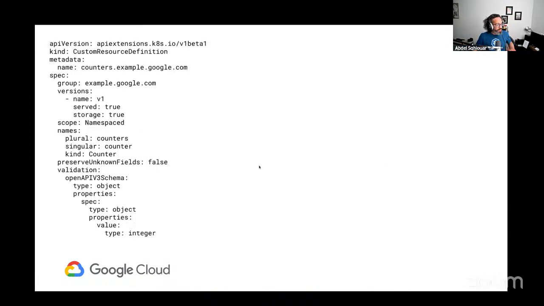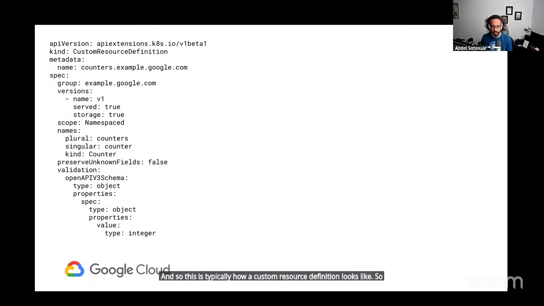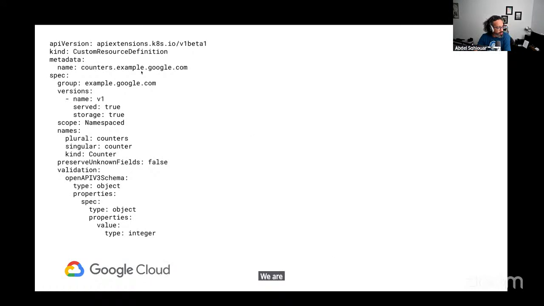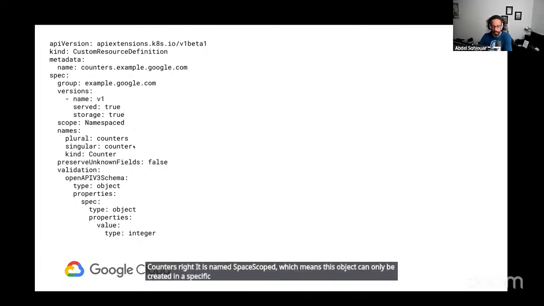And so this is typically how a custom resource definition looks. It is a very short custom resource definition, but let's look at it together. We are defining a custom resource definition that we are calling counters. It is namespace scoped, which means this object can only be created in a specific namespace. Kubernetes has two distinctions: you can have cluster-wide objects and namespace-specific objects.